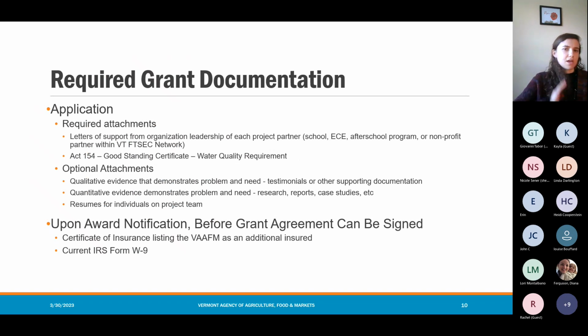So within the application structure, all of the required documentation is listed here. I tried to pull it out. So in addition to going in and entering all the fields that are required for the application, here's some stuff that you'll also need to either upload or have the option to upload.